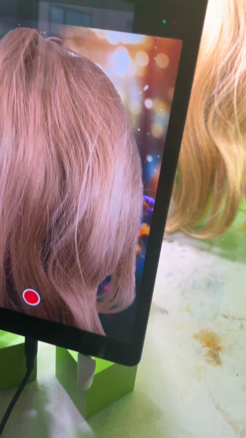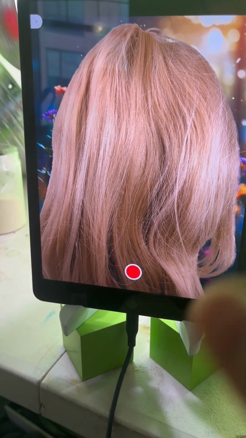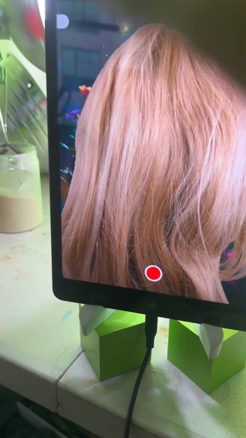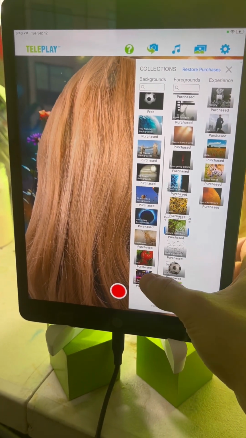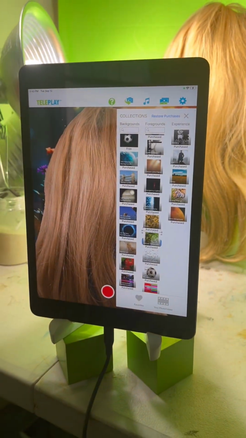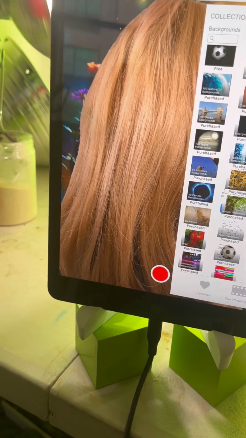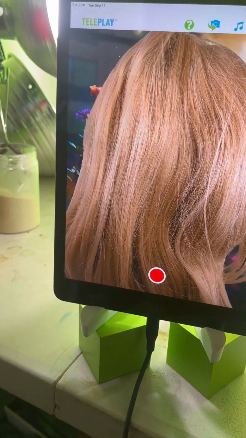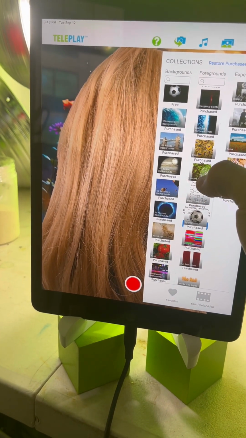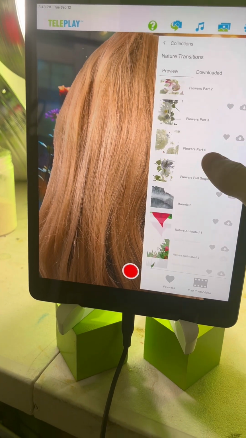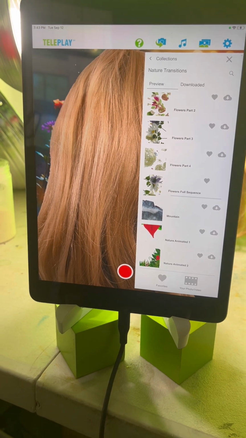So yeah, basically I'd play around with the different backgrounds, and if there's a background which you don't see by just browsing through what's available here, then just let me know and I'll add more backgrounds for you. And then for foregrounds, you simply match with what the background is. So here we have a colorful flower scene. Let's see if we can get some cool flowers going on. Let's do flowers full sequence.